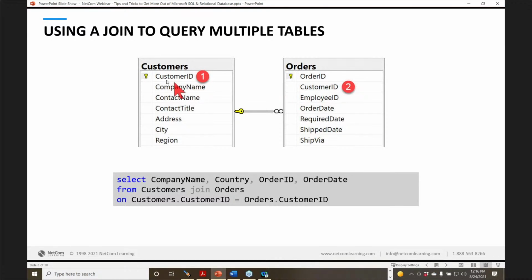We've got the customers table, and there's a column called customer ID. We've got the orders table, and there's a column called customer ID. Thankfully, they're spelled the same. What I want to do is write a query that shows me the company name and country. These two columns come from customers. And I'd like to see the order ID and the order date. Those two columns come from the orders table. You can see that the from clause shows customers join orders. So the join keyword identifies the tables to be joined. The on keyword identifies that customers.customer_ID is going to be equal to orders.customer_ID.